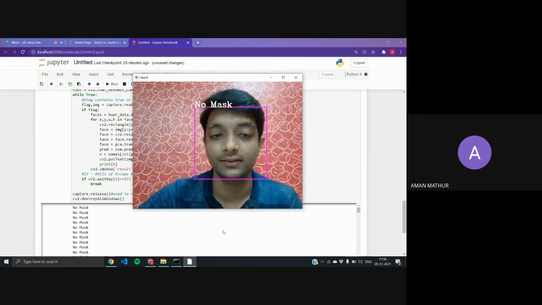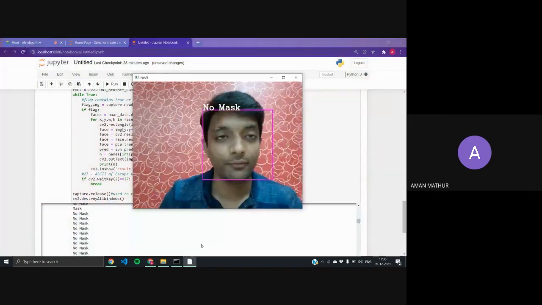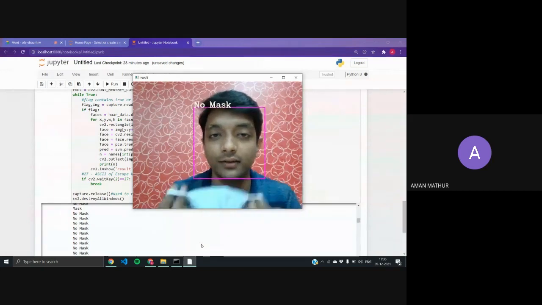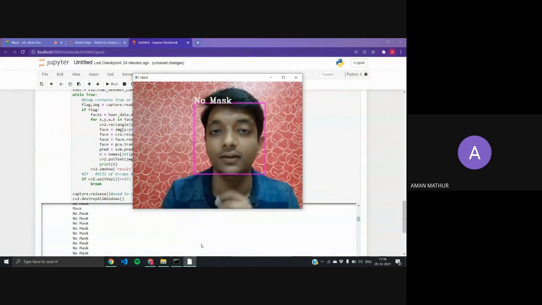And in this window also, you can see whether I am wearing a mask or no mask, it is saying. And clearly our project has been working successfully. As you can see, I'm wearing a mask and no mask. So that was a live implementation of our project.